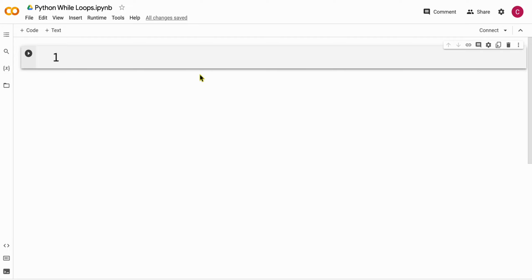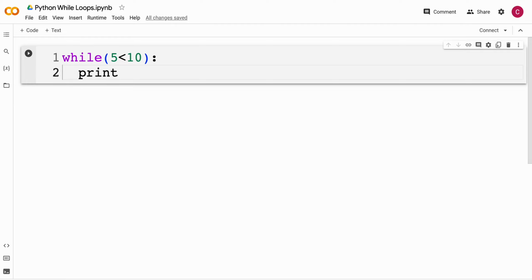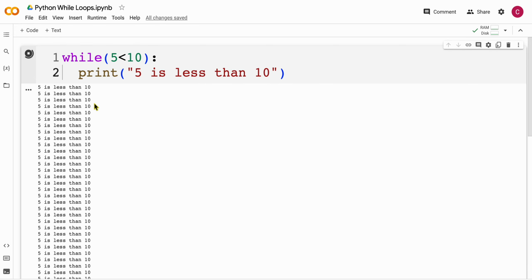So let's get started. First, we'll create a simple while loop. We'll say while 5 is less than 10, we want to print, 5 is less than 10. Now, when we hit run, we're going to see something that you want to avoid, but for now, we'll just go with it. When you click run, you should see a response because 5 is less than 10.